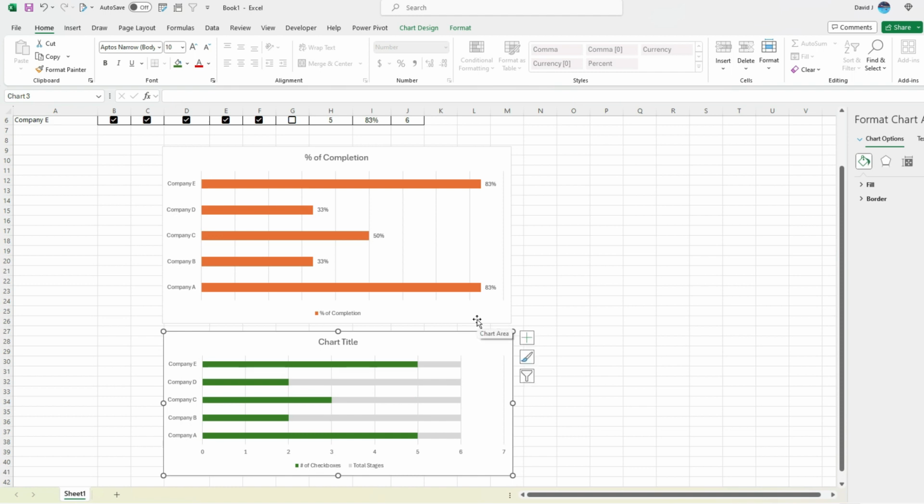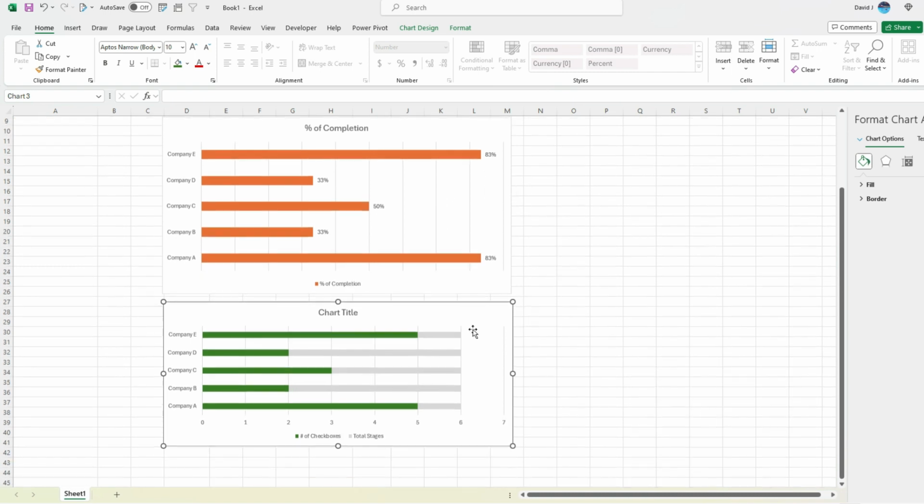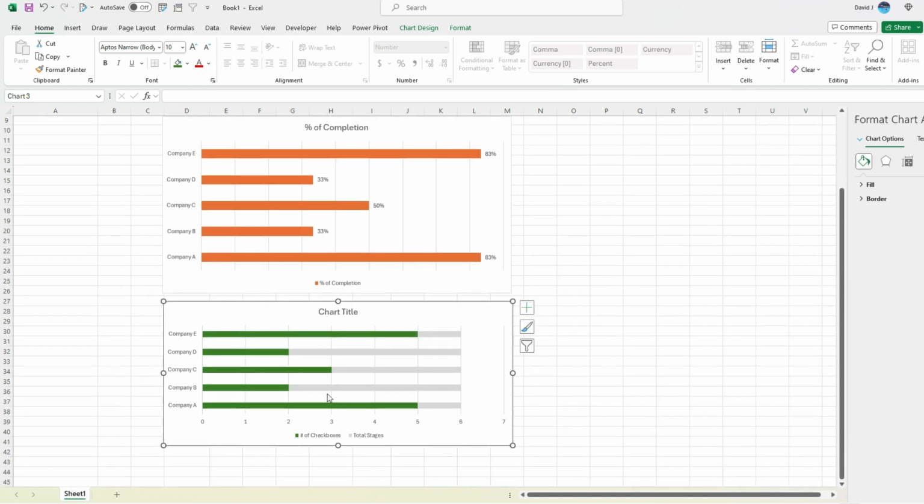So you have a couple of ways that you can look at progress. You can look at, let's say, percentages. Maybe that's not the best way to look at it. Maybe you prefer this style where you can see the progress in terms of, okay, we're at 5 out of 6, right? So we can see that progress.